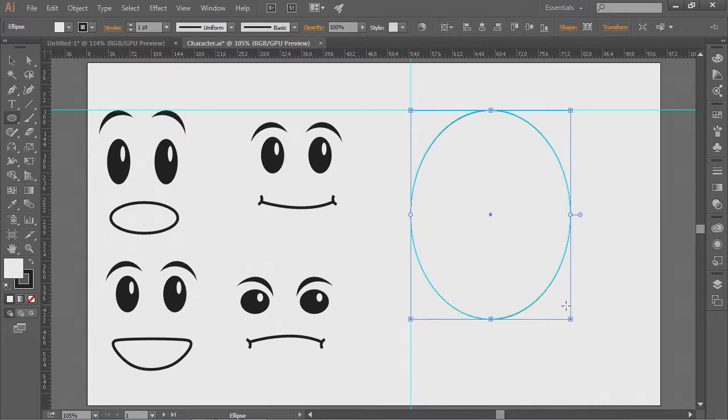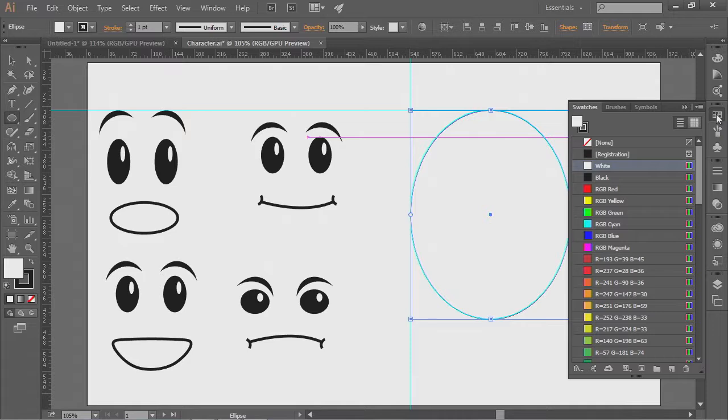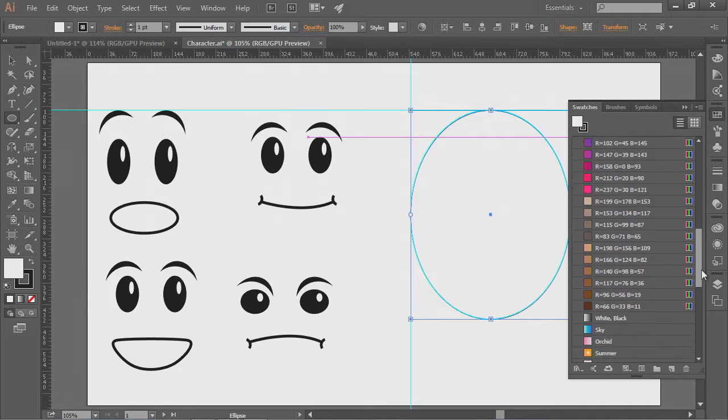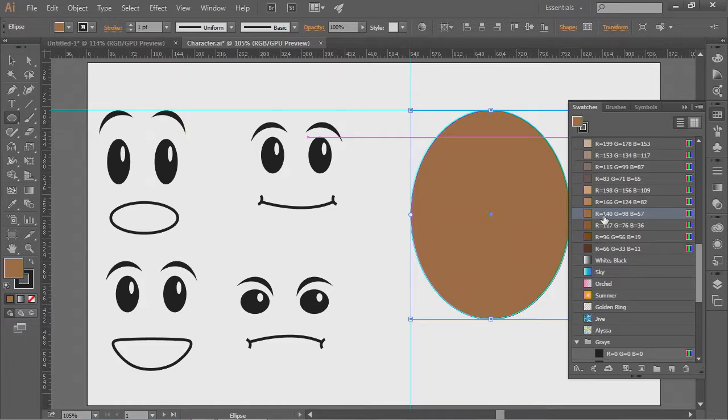Okay? I'm going to go over here to my swatches for just a moment, and I want to change the fill color. So at the top of the swatches panel, I just click on the fill square. Okay? I'm going to drag down here a little bit, and I have a kind of a little fleshy, potatoey kind of a color here. It's kind of a medium brown. I'm going to select that.